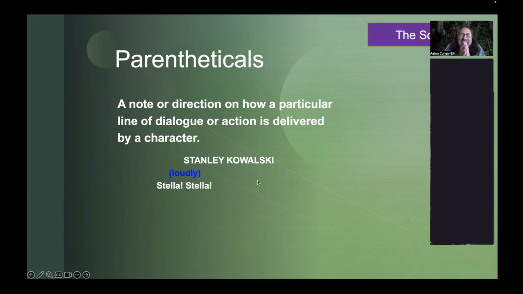parentheticals. A lot of people don't use them correctly, and there's a reason I keep banging you over the head. I'm not trying to. I do this because I see these errors all the time. I've been doing this for 25 plus years, and I see screenplays every day. Parentheticals, very clearly what a parenthetical is: it's a note, or direction on how a particular line of dialogue or action is delivered by a character.